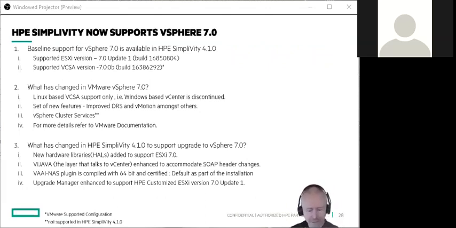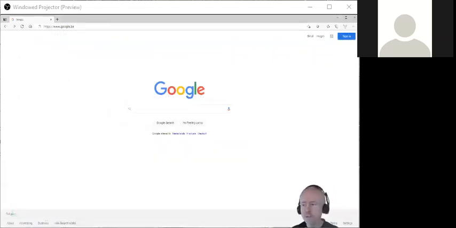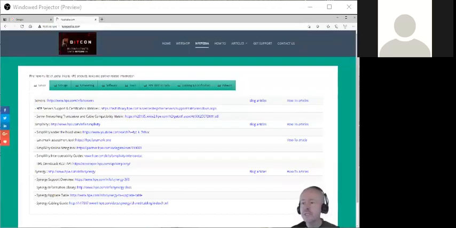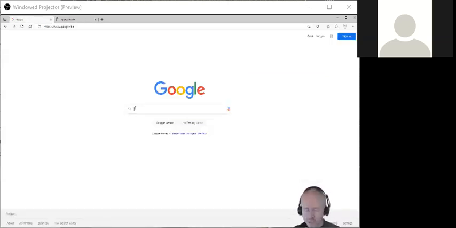By the way, let me show you, I'm going to share the web browser. There is a direct link. Feel free to use hpepedia.com, that's my blog, by the way. Here you can find that direct link to the SimpliVity interop document. It always works. Of course, you can also Google it.